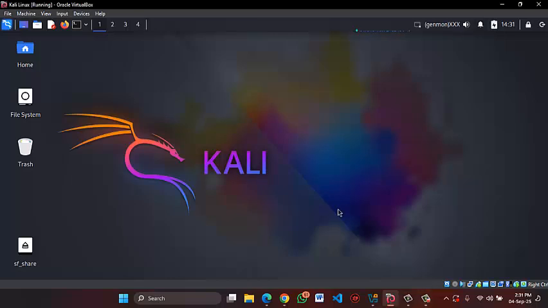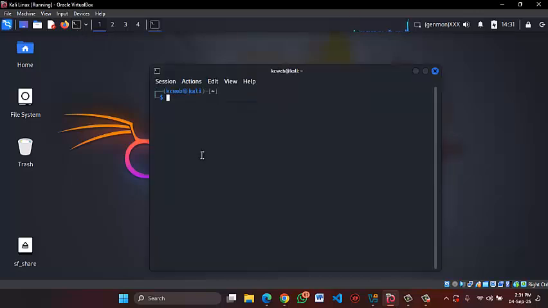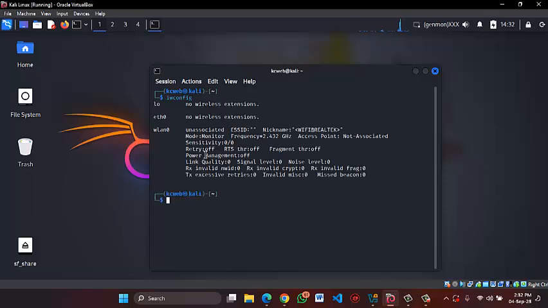Make sure you have your adapter, and your adapter should be able to sniff packets, and it should be on monitor mode. So I'll open my terminal. Now I want to check if it's on monitor mode. Okay, it's already on monitor mode because I've placed it on monitor mode.